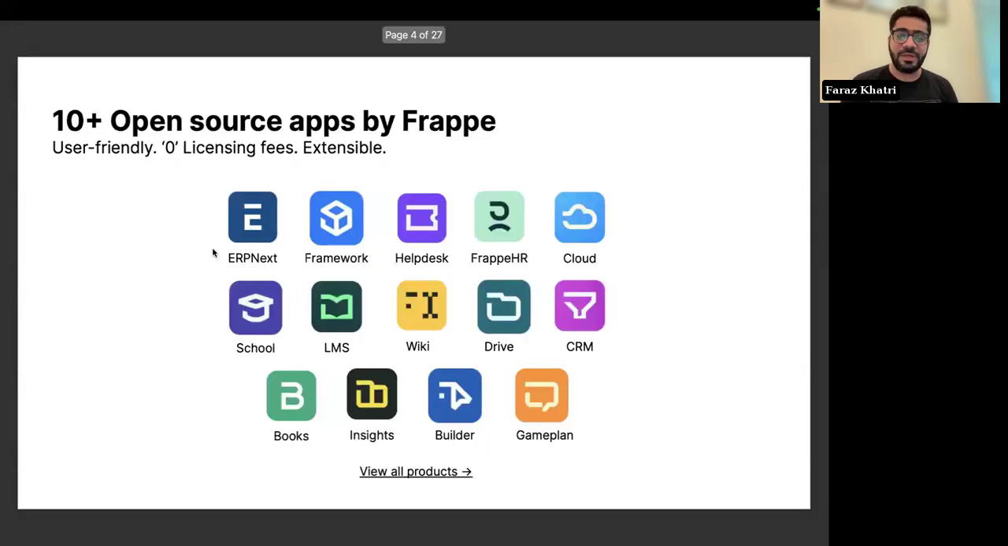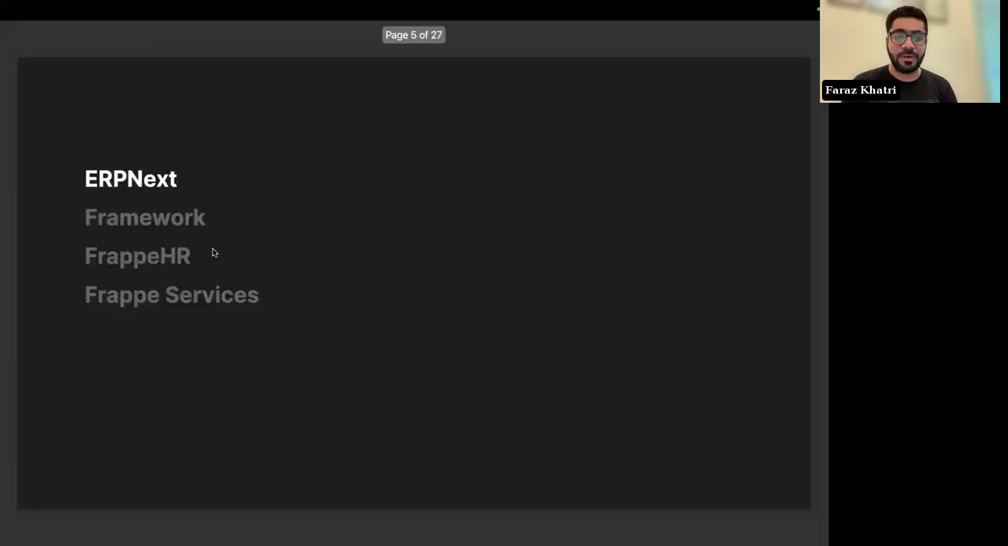As I said, Frappe is not only about ERPNext, but we have a lot of other products, like the framework, the heart of the apps you see on the screen. Frappe HR, Helpdesk, these are all built on the Frappe framework. ERPNext is also built on the Frappe framework, and our infrastructure, Frappe Cloud, the mechanism to deploy multiple Frappe applications, is also built on the Frappe framework.